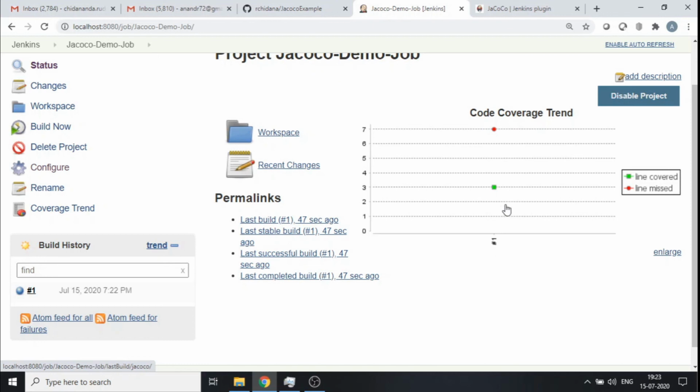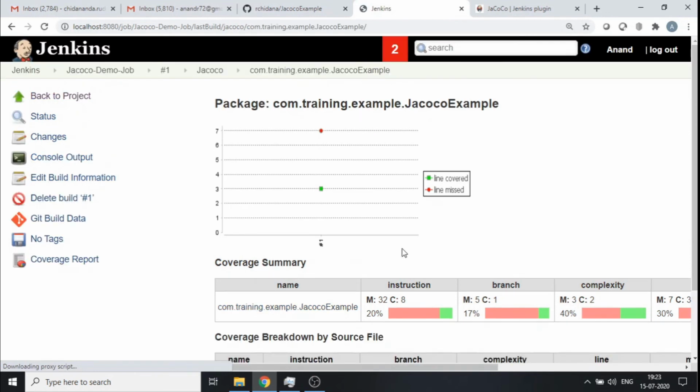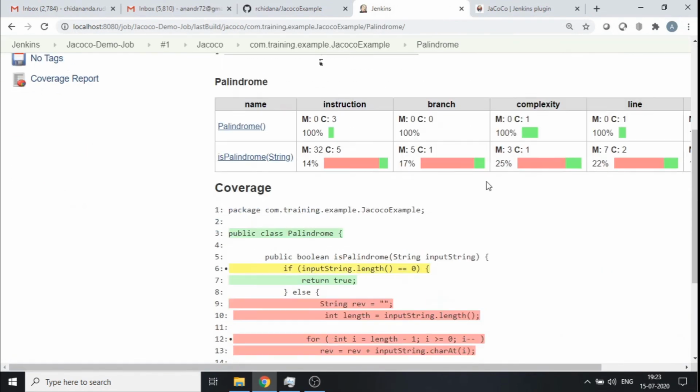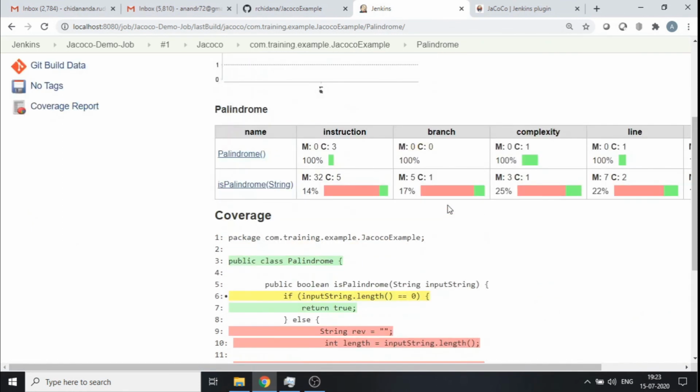Now if you see here, this shows the build number. This is build number one. This is lines covered and lines missed. So I can click anywhere that I want if I want to look at the report. This pretty much gives me back the same report that I saw using just the Maven run that I had previously. So East Palindrome, it gives me the same beautiful report.